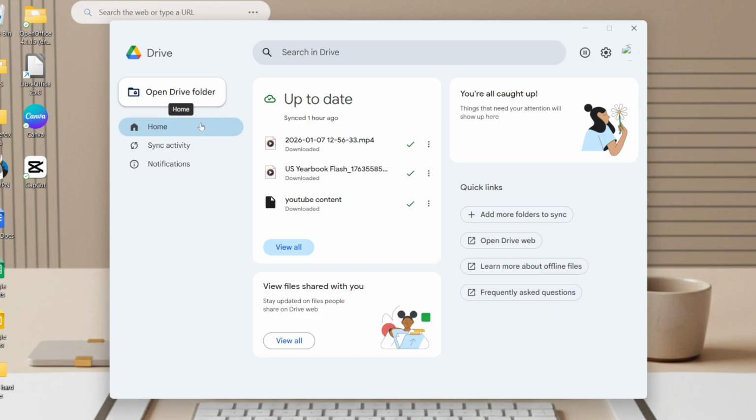Before we begin, save any open documents to avoid losing changes. It's also a good idea to let any ongoing sync finish, so your latest edits are safely uploaded.